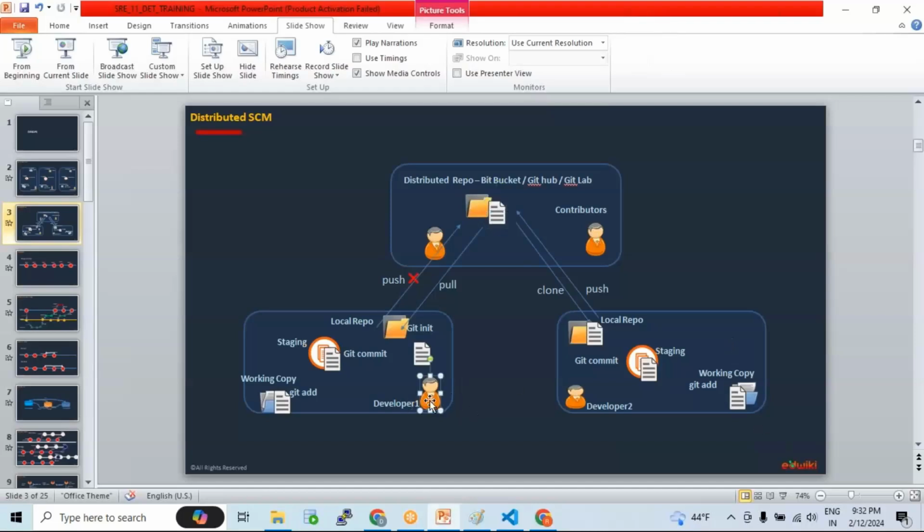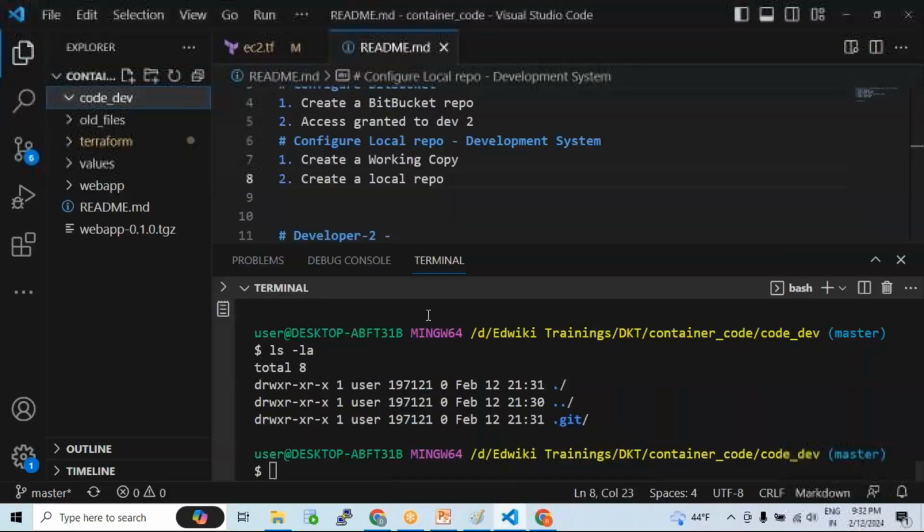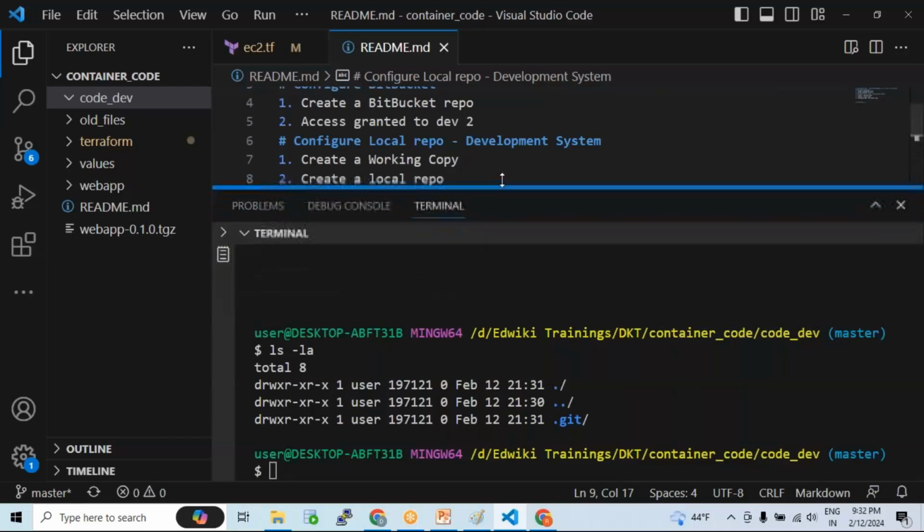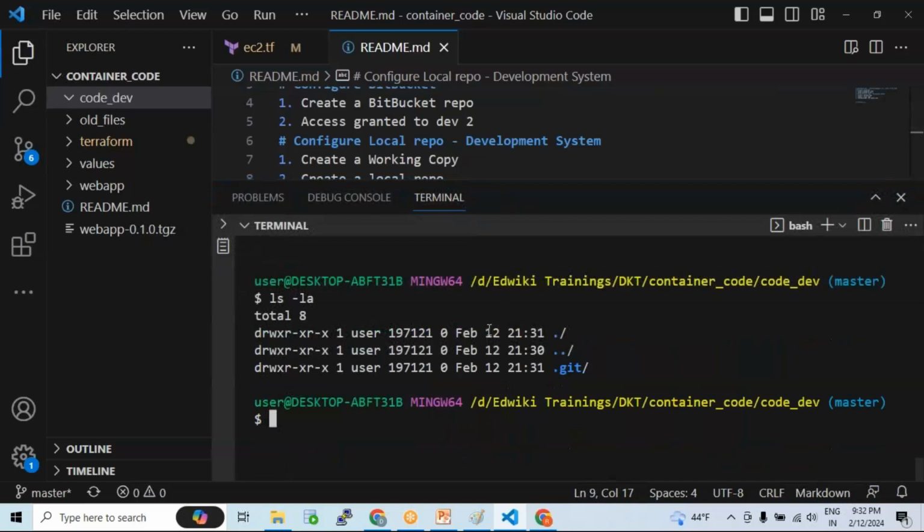So now as developer one, first you try to get the latest copy from Bitbucket to the local. For that, you need to configure which is the remote repository, how to download from there, all these details. So the next step is to configure the remote repository. When I say configure, that means you need to add the remote repository details, from which remote repository I need to pull or push. Let me show you the command now.